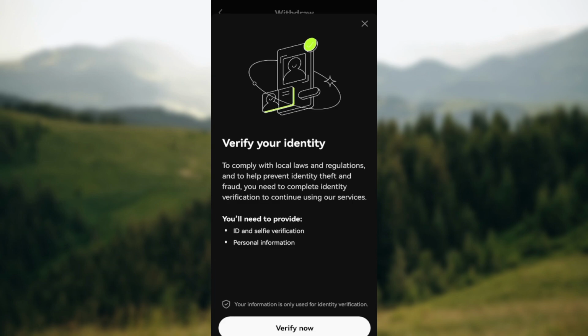Remember to select the correct network for your crypto withdrawals and deposits to avoid issues.